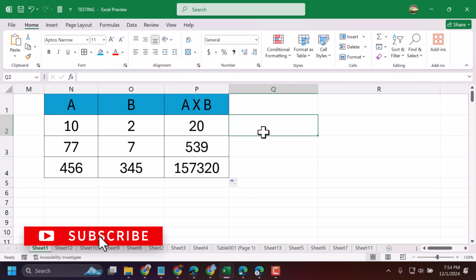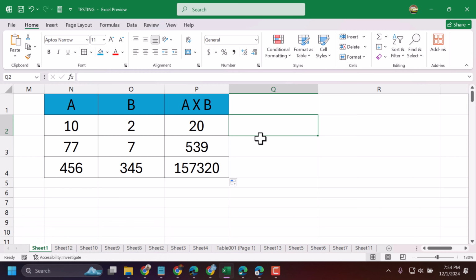So this is the very simple and basic way to calculate, to multiply numbers in Microsoft Excel.